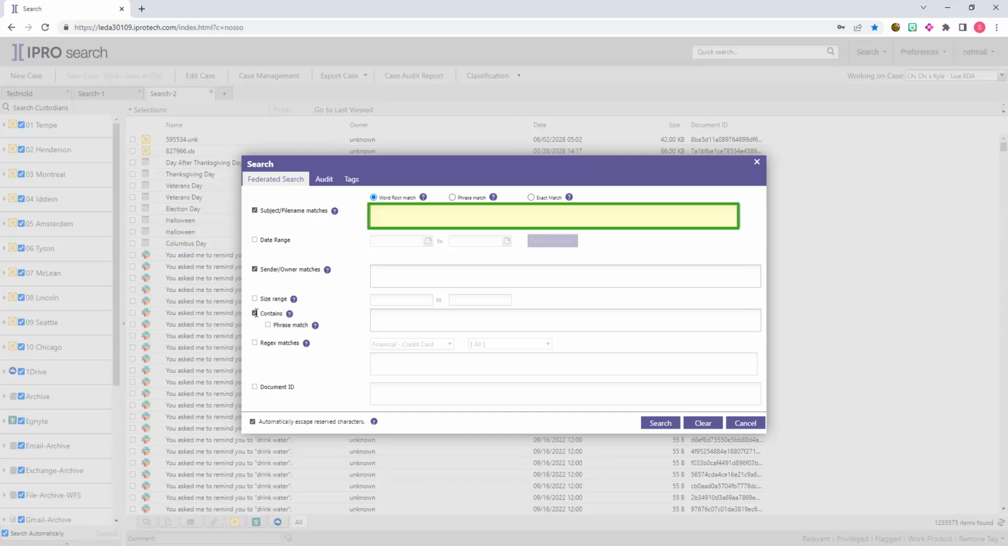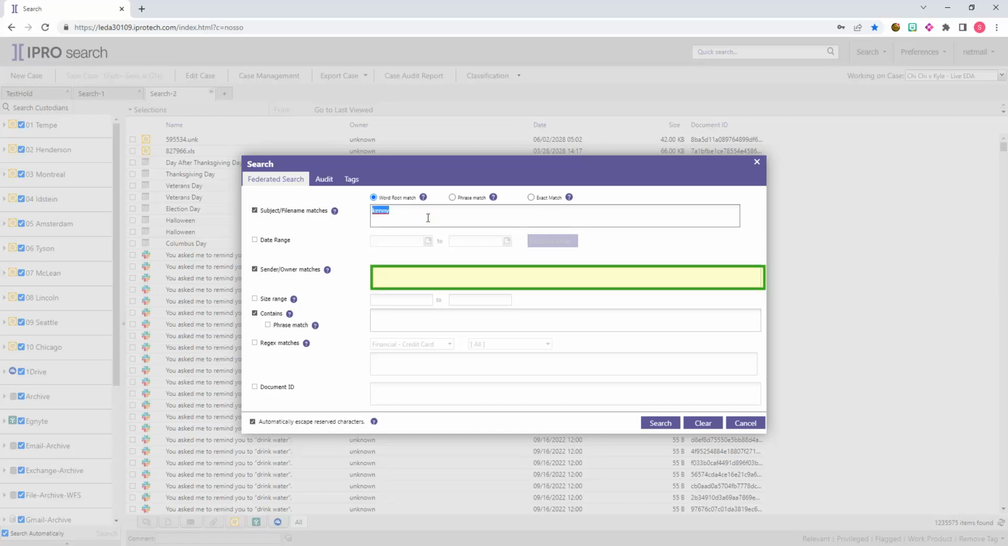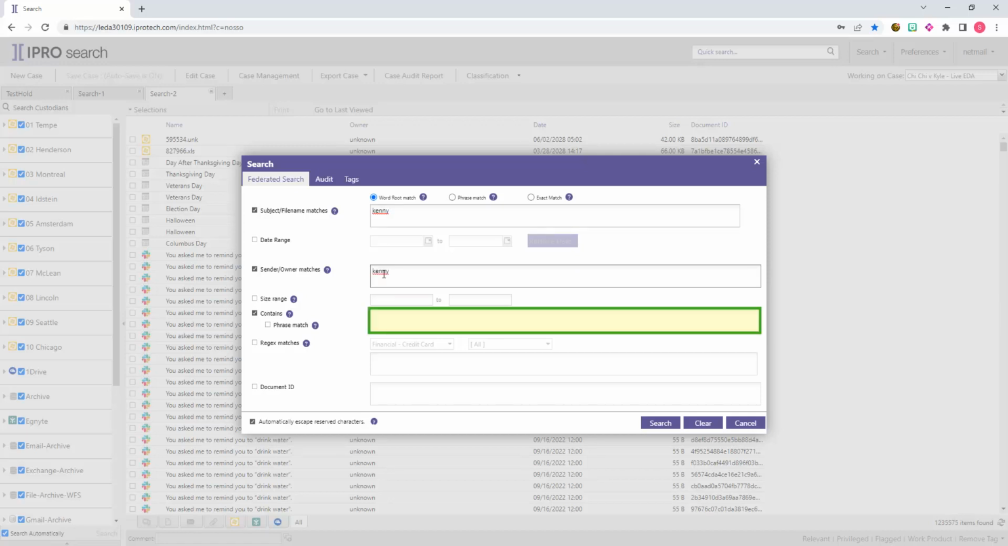In the field next to Subject File Name Matches, input the name Kenny. In the field next to Sender Owner Matches, input the name Kenny again. In the field next to Contains, input the name Kenny one last time. Note that inputting a query in 3 different fields here acts as an AND search. As we don't want to limit it to the first and last name in case the names aren't together, we're inputting the last name only in the dialog box as a catch-all. Once we're all set, click the Search button in the bottom right.